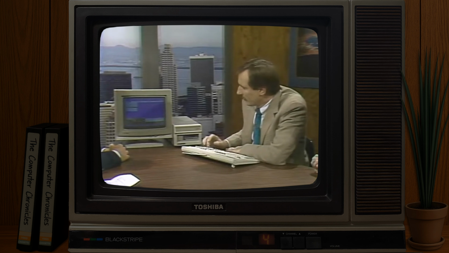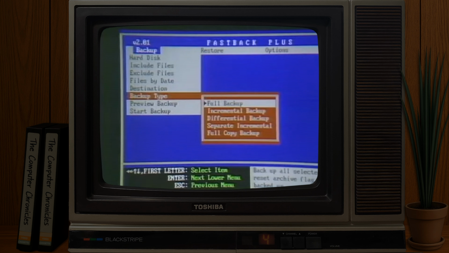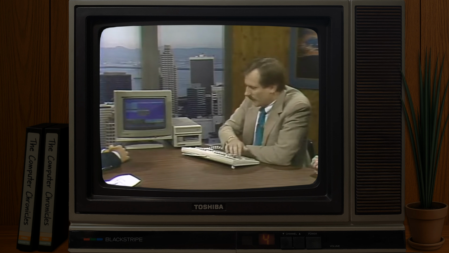We simply tell it where we want it to go, in this case out to the floppy drive, and we can tell it what type of backup we want. Here we have a full backup, an incremental, a differential, a separate, and a full copy backup. These are primarily for doing quick dumps of data without resetting the archive bit in DOS.